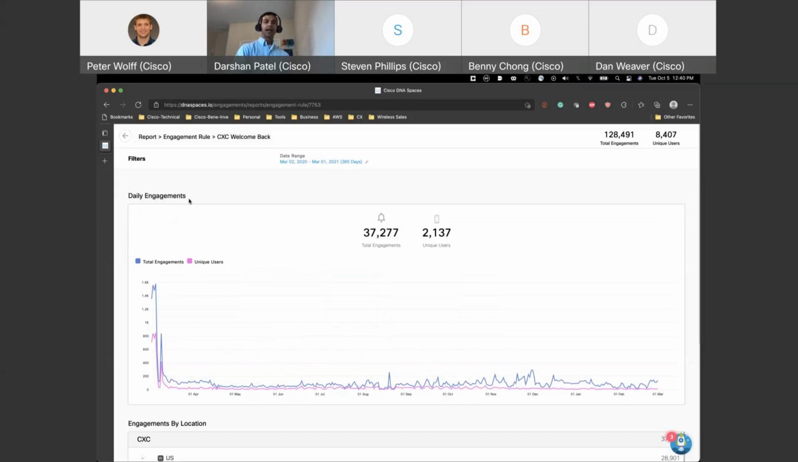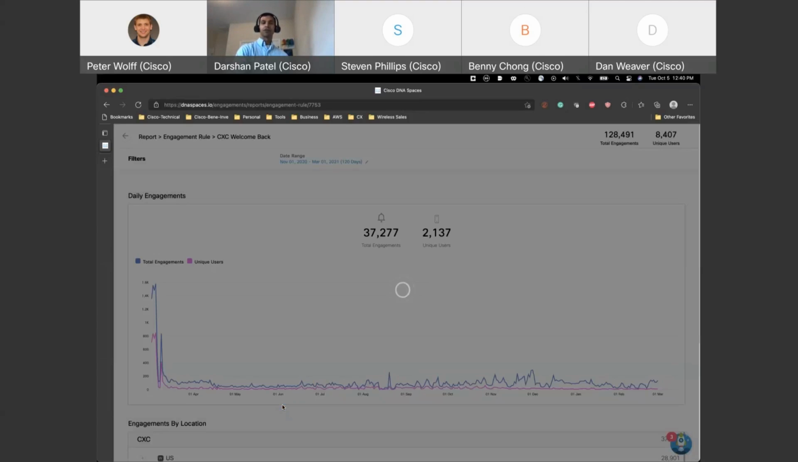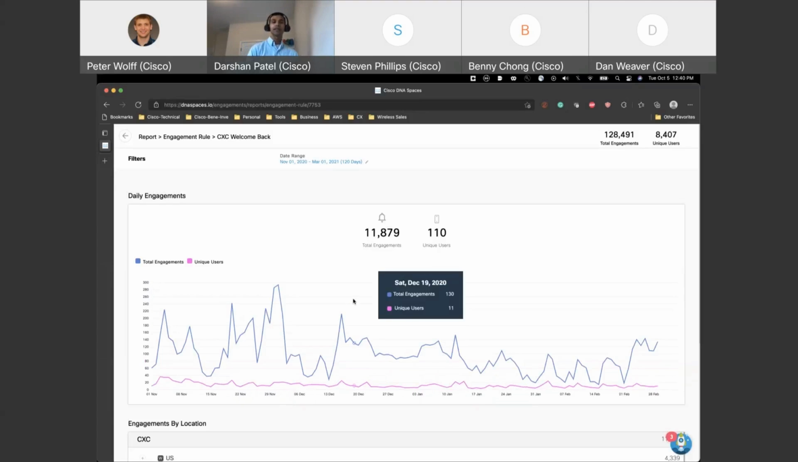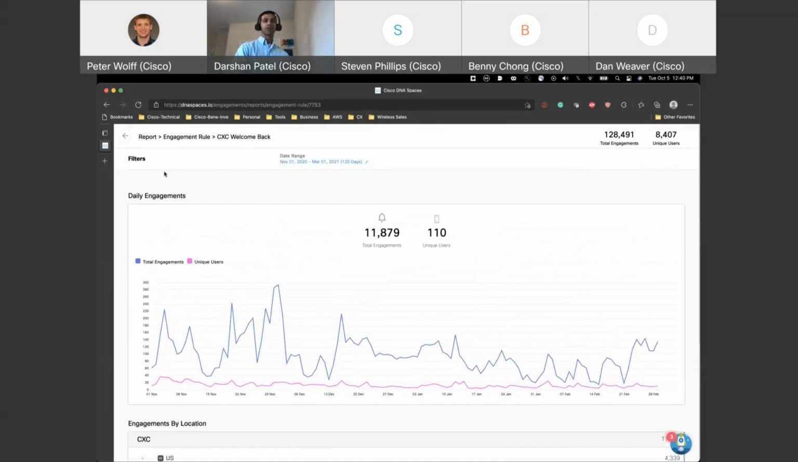As we can see, the total engagement that took place from November of last year to March of this year. We can see that, okay, total engagements have been this, and these are the unique users, which are in pink over here. What is the typical time of the day that we have been engaged? This is where we have engaged a lot of people.